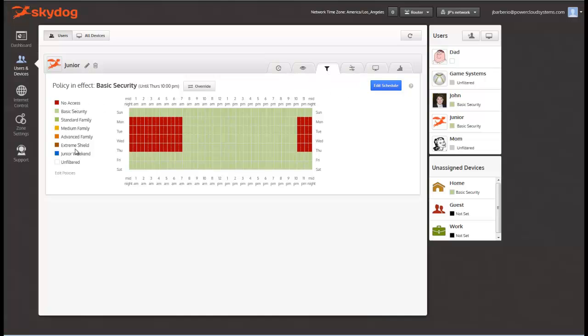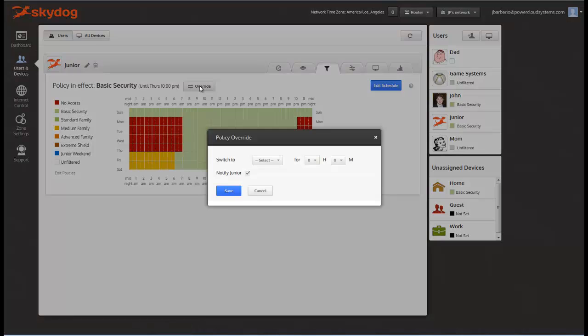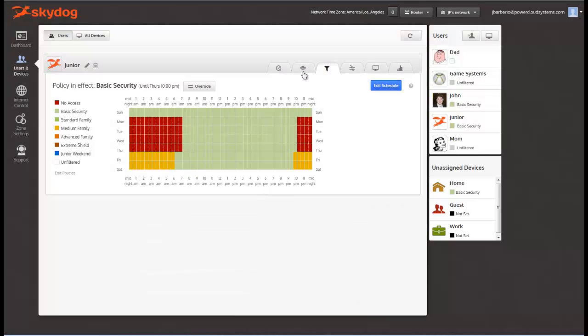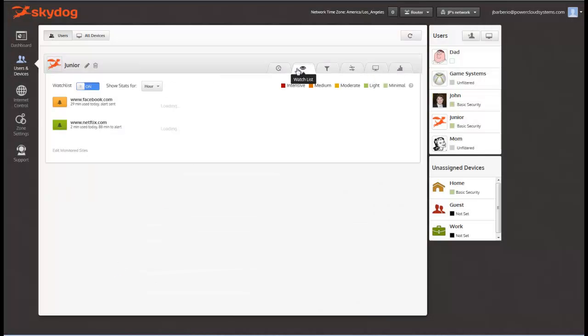Here I can apply different content access control policies for my user. For example, I can say no internet access late at night from 10 p.m. to 7 a.m. Monday through Thursday. And then for different times, such as weekends or during the weekdays, I can apply less restrictive policies. I can also override a policy at any time.